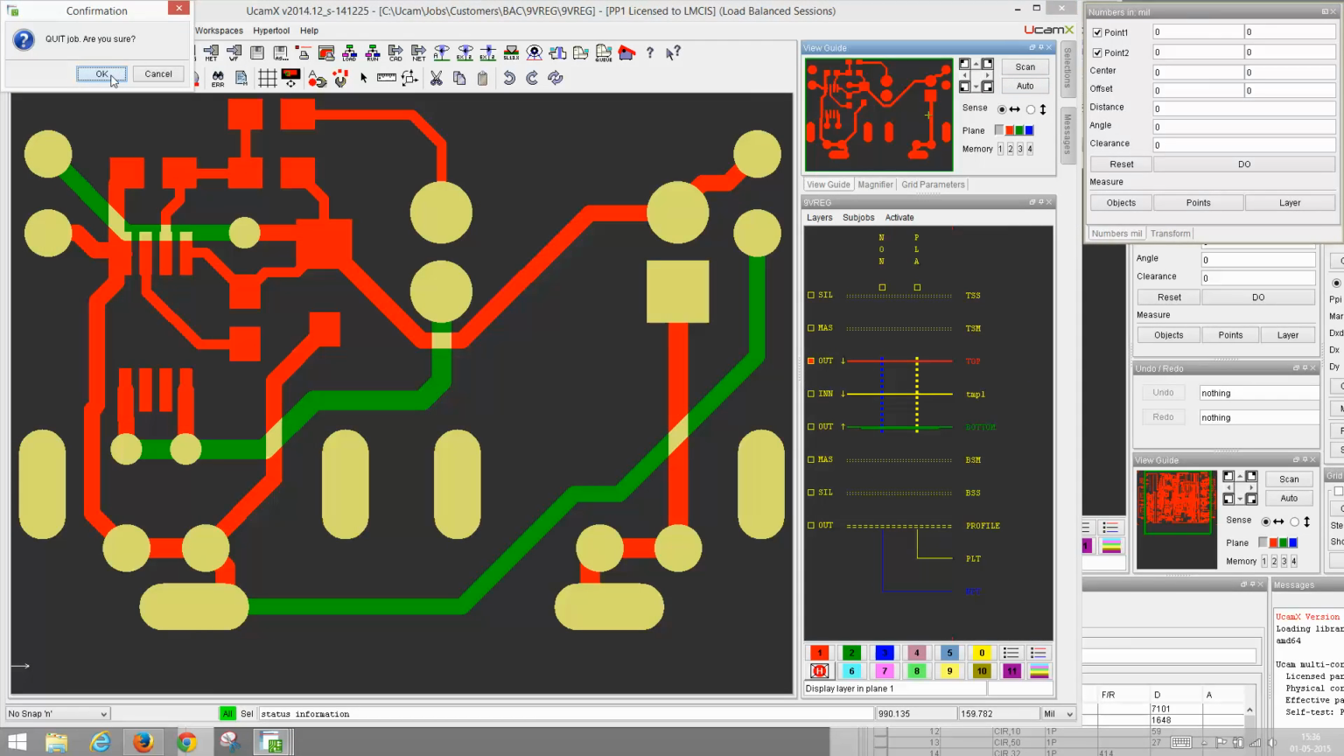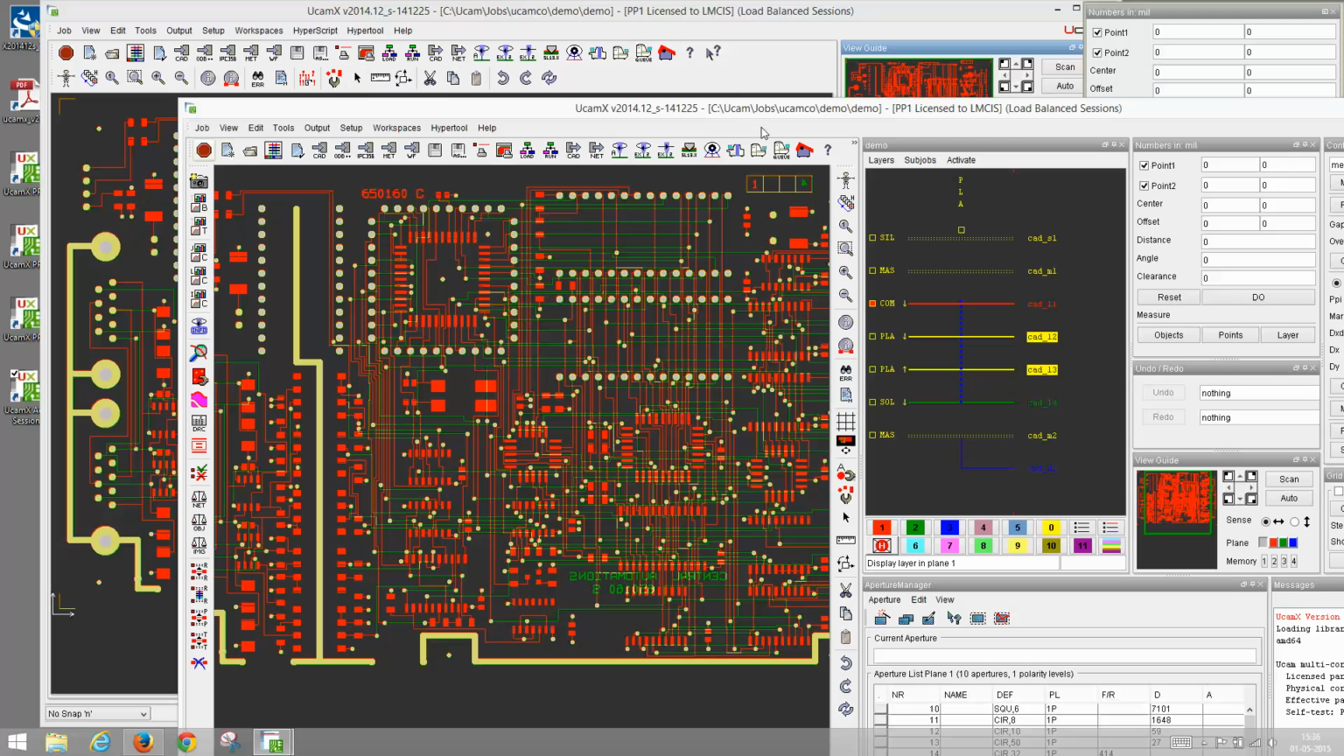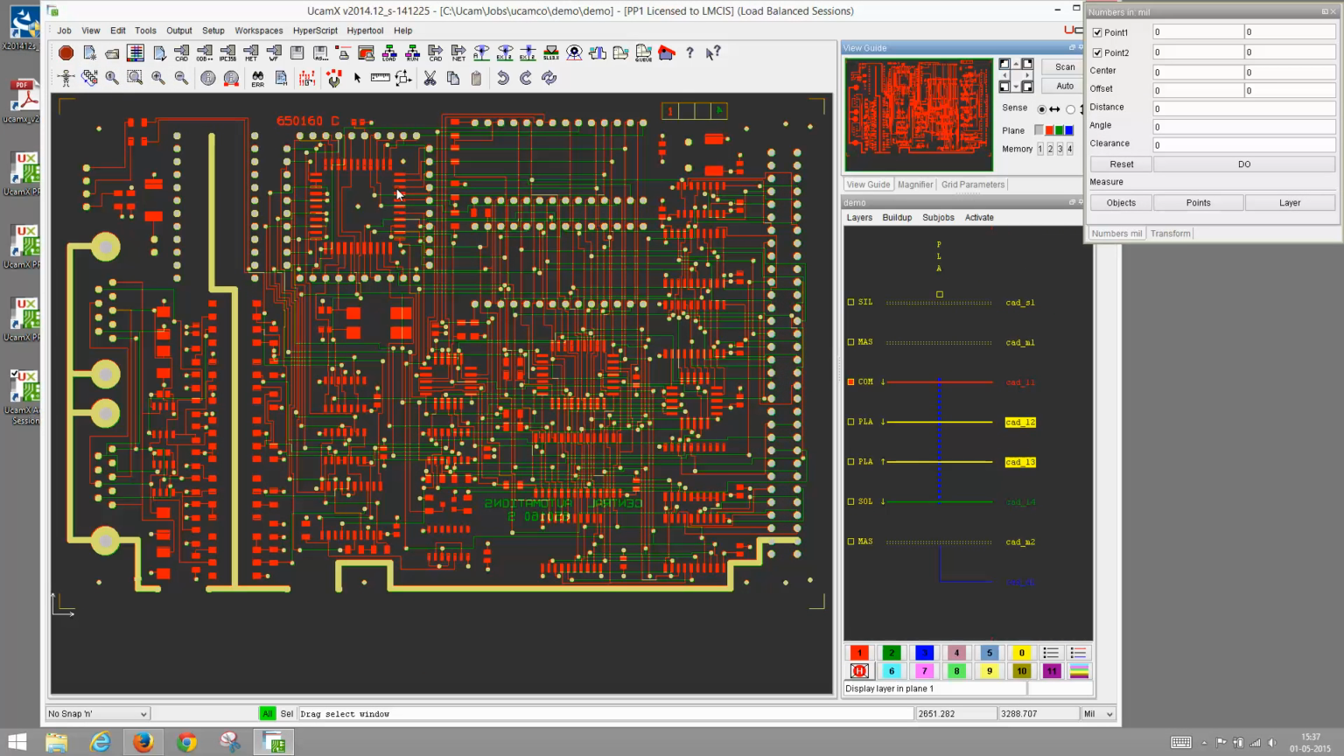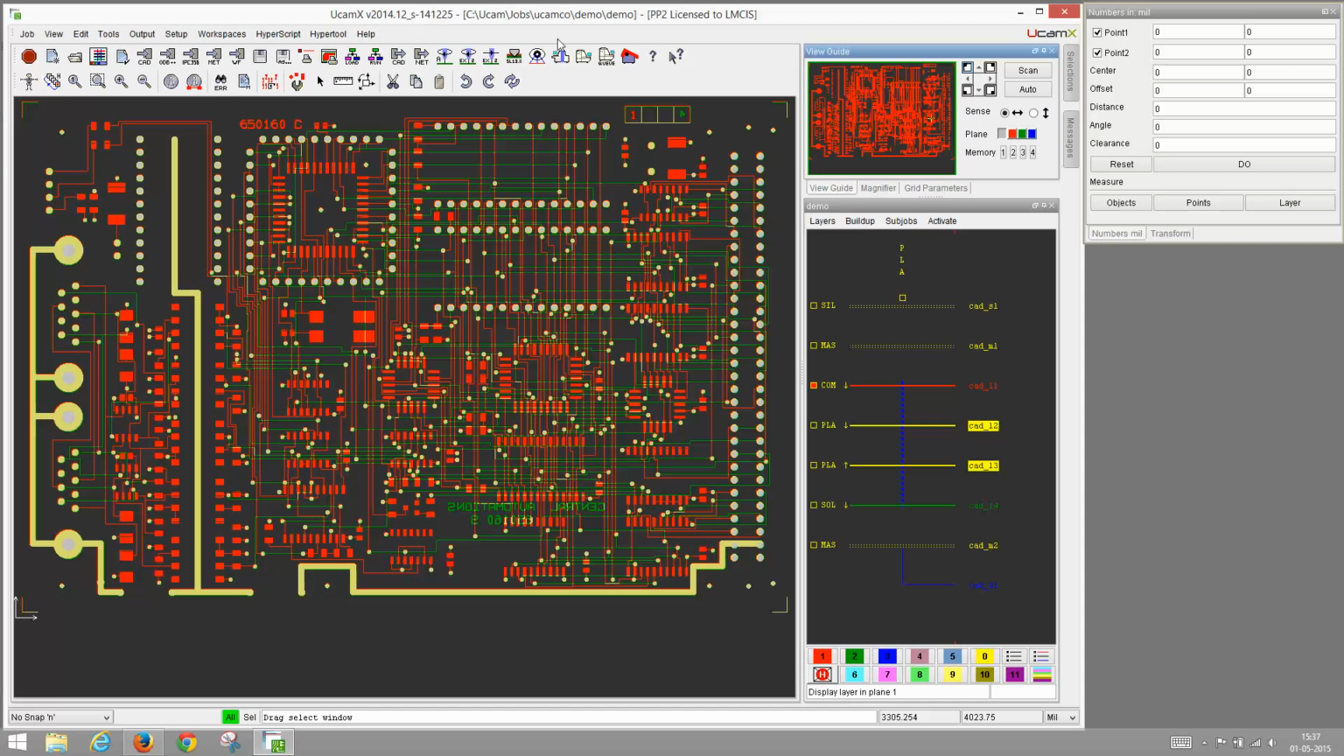If you close one out, the remaining ones will still be PP1s. But if I close this one out, you will see that it automatically comes back to a PP2. So all of my parallel processings are working in this particular session again.